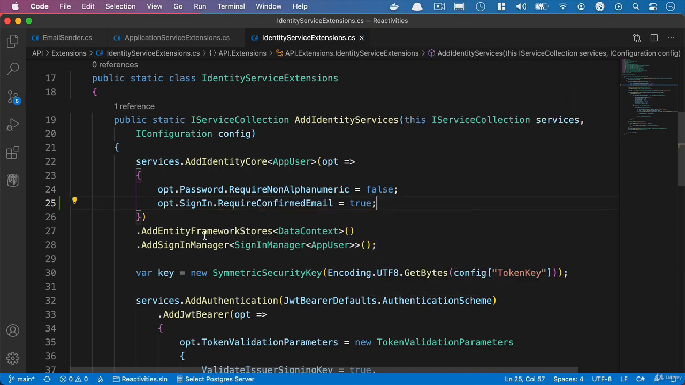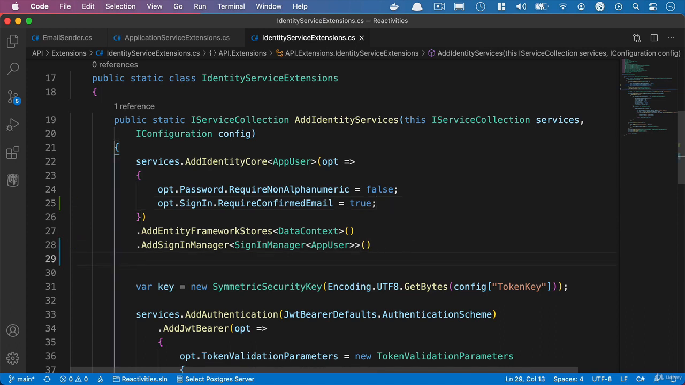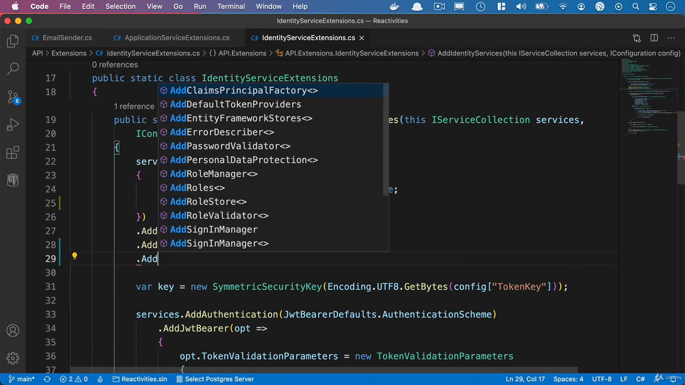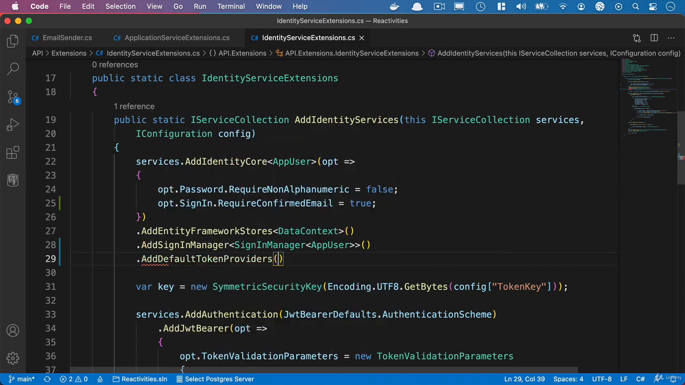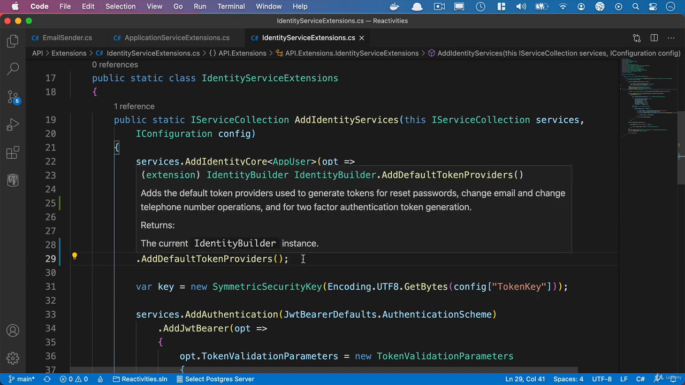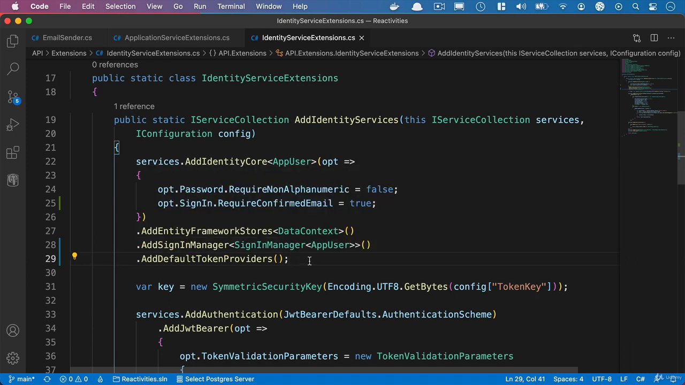What we'll also do inside here is add the default token providers for identity. So we're going to say AddDefaultTokenProviders. And what this does is allow us to create tokens for things like a confirmed email account. So when a user registers, we're going to send them an email with a token that they can then use to verify that that email account belongs to them. And we get access to that via these default token providers.